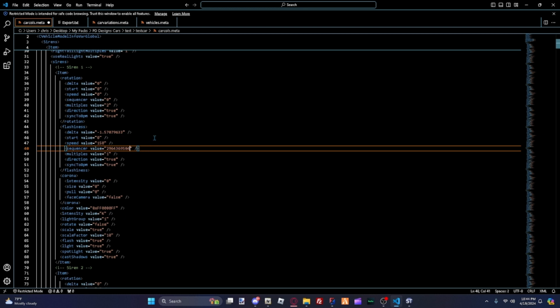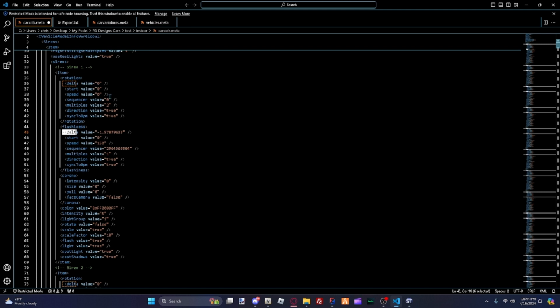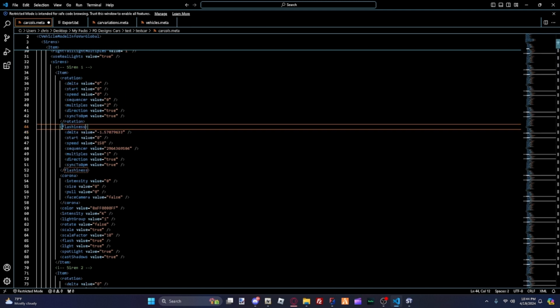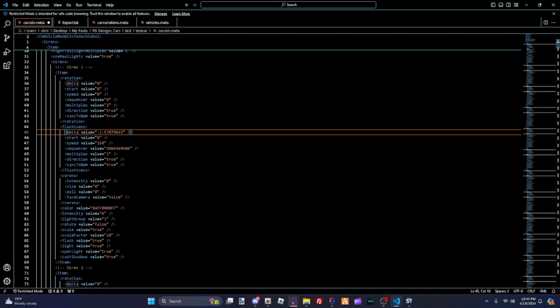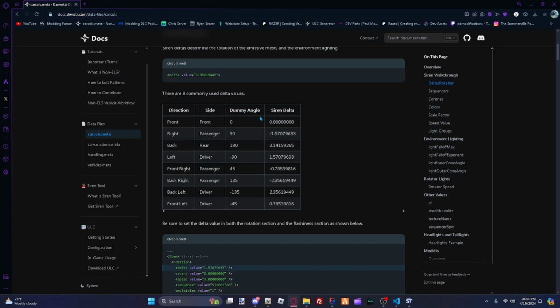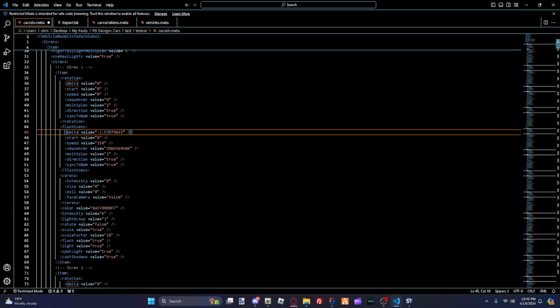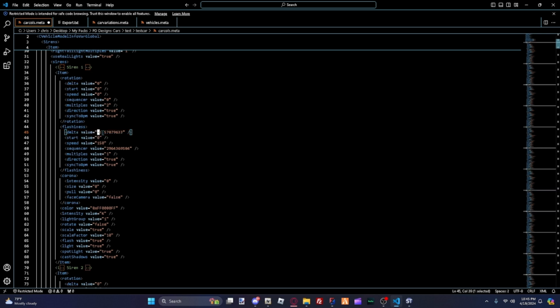But 1,000 is not typically used, because you can't really edit or move your dummies anyway, it's just going to be too small. And then the delta value of your flashiness, do not put in your rotation. You don't have to mess with anything up here. All you have to do is go under your flashiness and delta value, go back on the website. Now it's going to be the driver, -90. So it's going to be here. No, that was the passenger. This is the passenger, so it's going to be -1.5, etc. And then you just put that in the flashiness delta value.